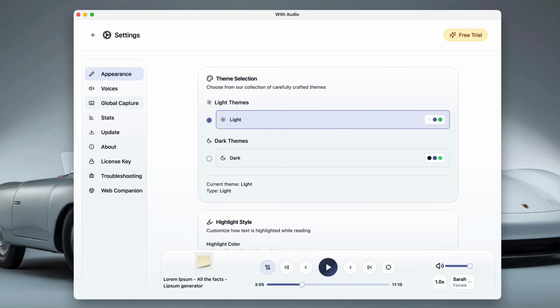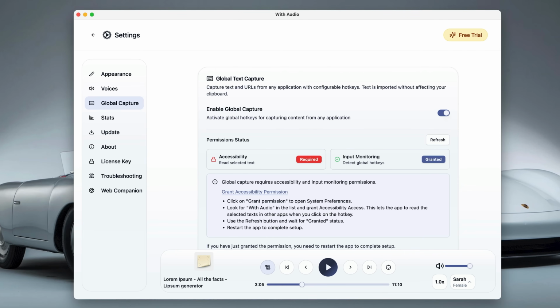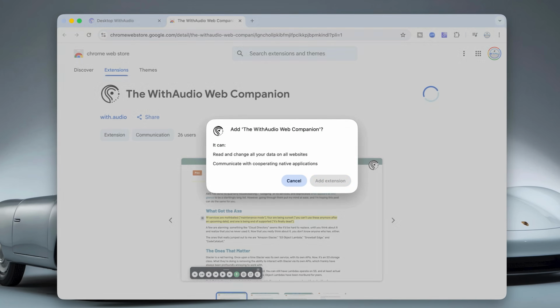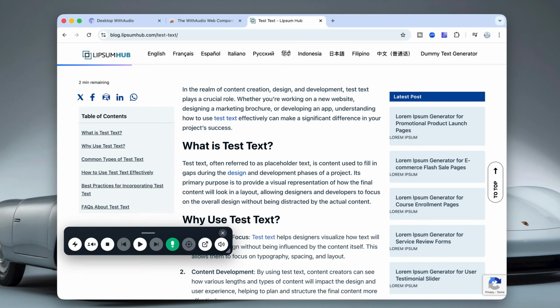And guys, it doesn't stop there. You also get some more advanced features. I mean, there's something called global capture, which lets you select text in another app, use a shortcut, and have WithAudio read it without manually importing it. There's also a Chrome extension that works directly inside your browser. So if you're logged into a site, whether it be academic content, paid articles, university portals, whatever, it can read all of that all in one place.